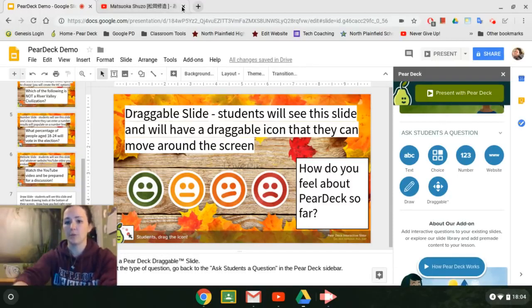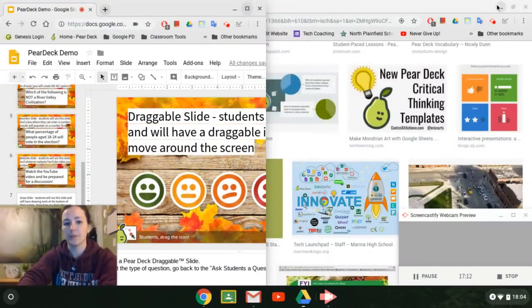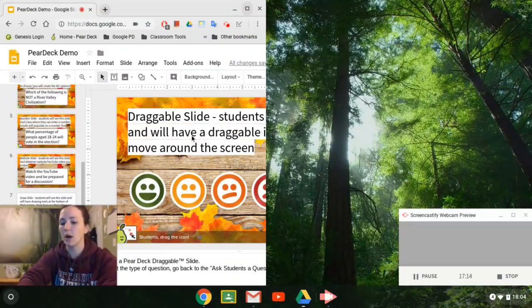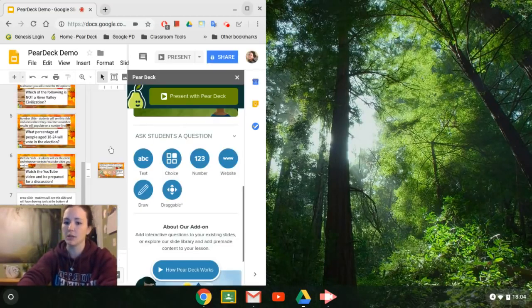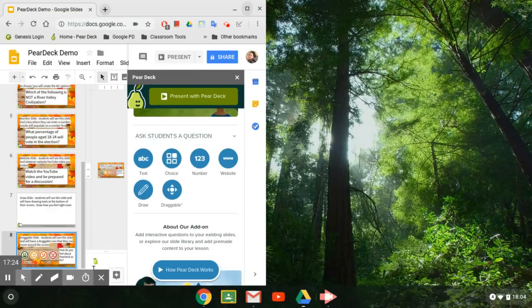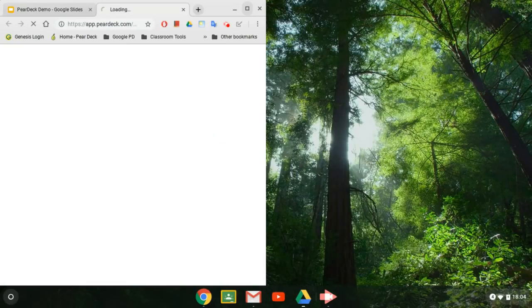All right, bear with me just a second because I need to move this over to the left. So it may look a little bit weird, but I'm going to have the teacher on the left-hand side and the student on the right, just so you can get an idea for what it looks like. So give me just a moment. I'm going to click on Present with PearDeck. I think my webcam may go away for a while, but my voice should still be here.